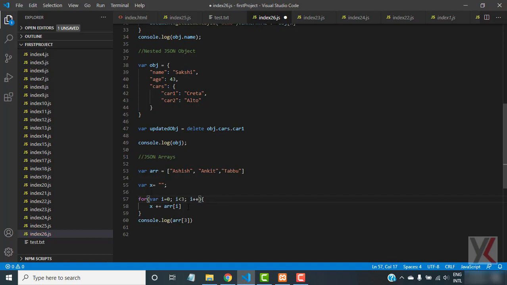Sorry, I will give 3 here. Because the array length is 3, it will loop 3 times. It will start from 0, then go to 1, then to 2. When it comes to 3, you can see the condition is not matched. If I put equals to here, then the condition is matched. Here the condition is not matched, so it will move out of the for loop.